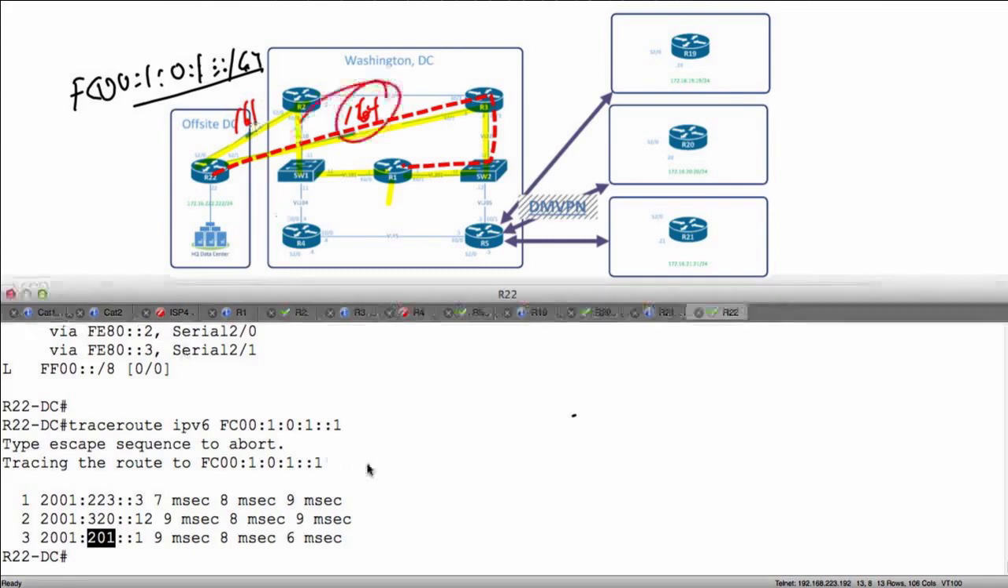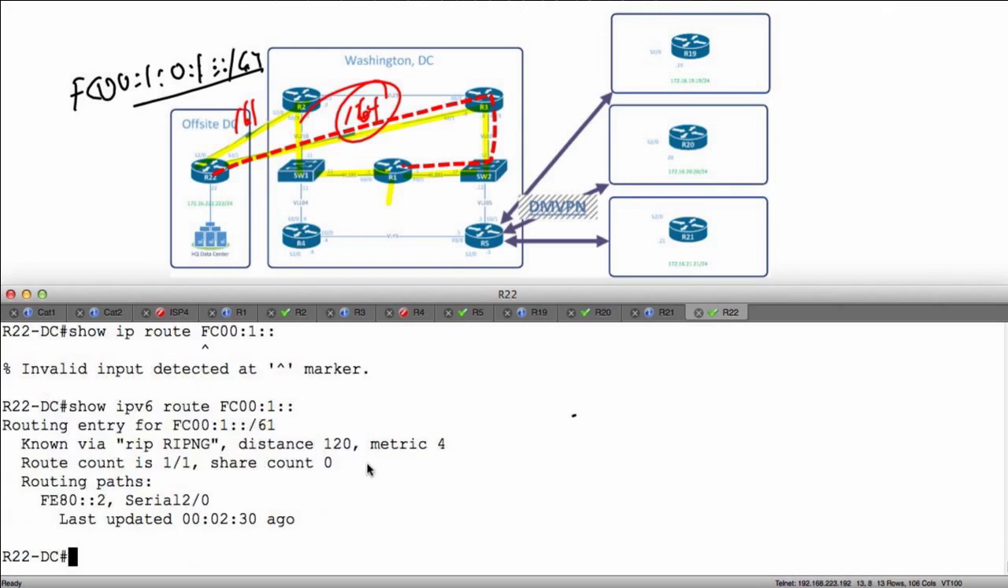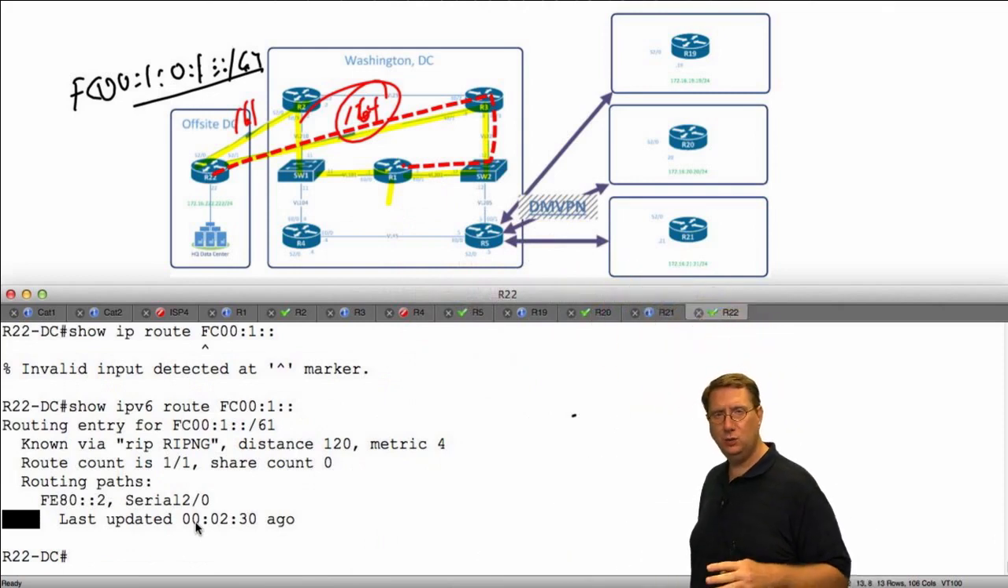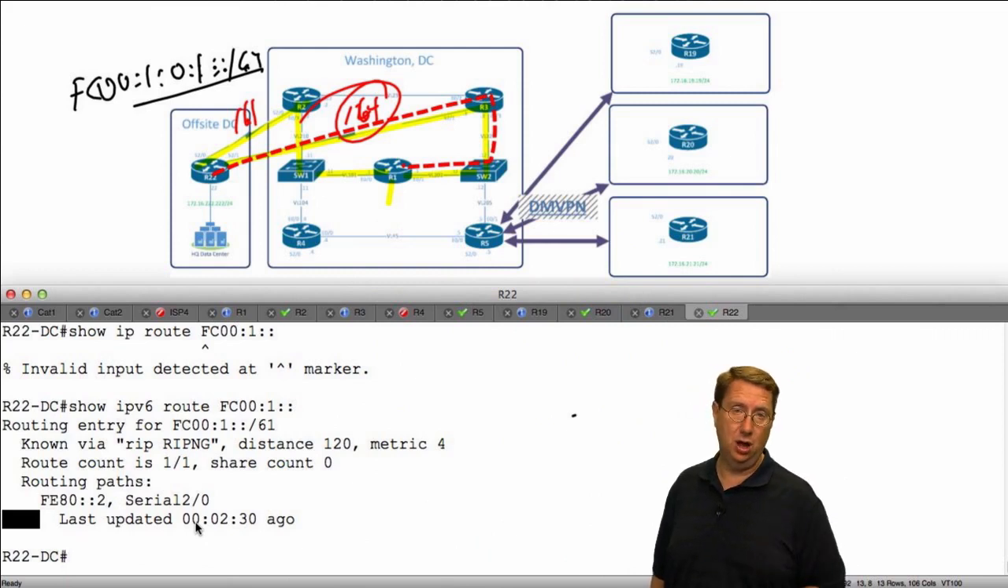But what I want to do is look at this routing table again. Show IPv6 route, and I want to look specifically for FC00:1:0 or 1:1. And now I only have the one entry. So again, we're running into the same scenario that we ran into with RIP version 2, and that is the fact that it is just so stinking slow.